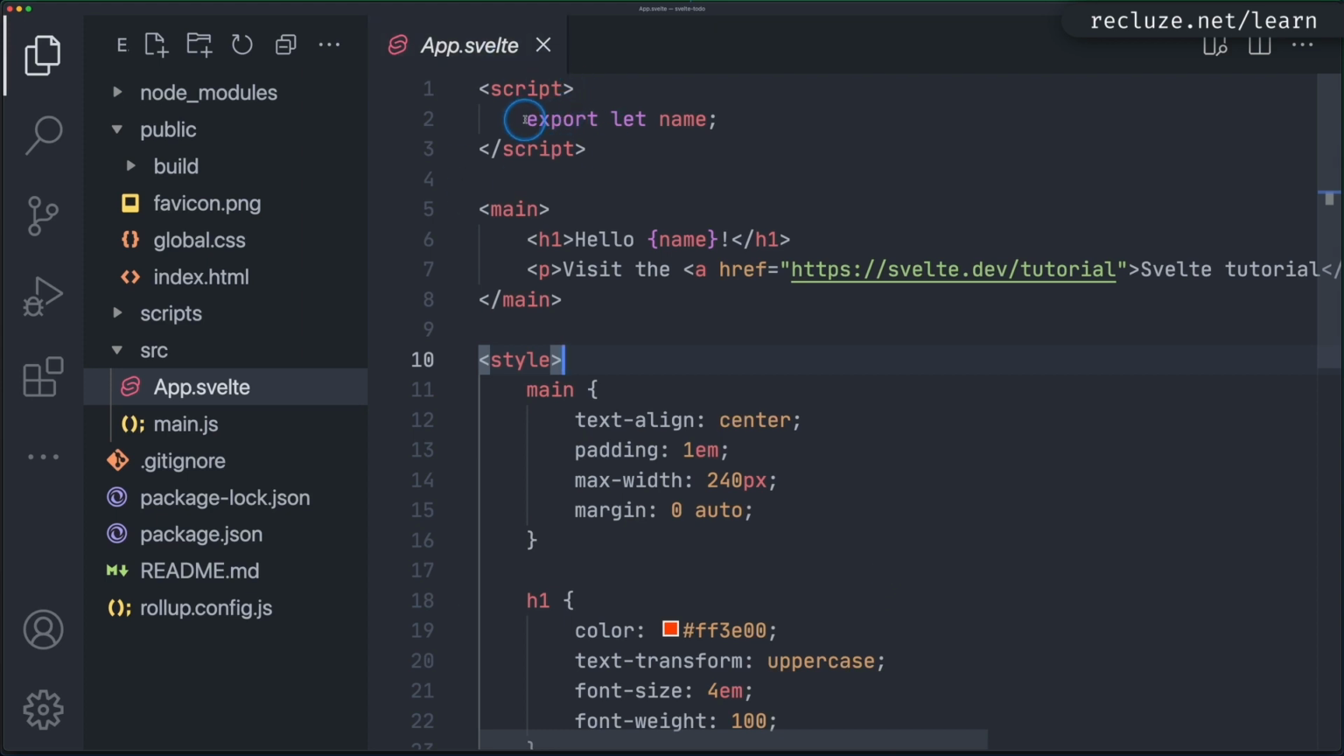So it has a script, which only defines a variable name. Here we have the HTML, which is kind of like a template. It's going to be rendered using JavaScript, but we don't have to worry about that. That's the whole beauty of Svelte. We look at the pure, clean syntax, and Svelte is going to take care of everything else automatically for us. We don't have to worry about how Svelte does it.